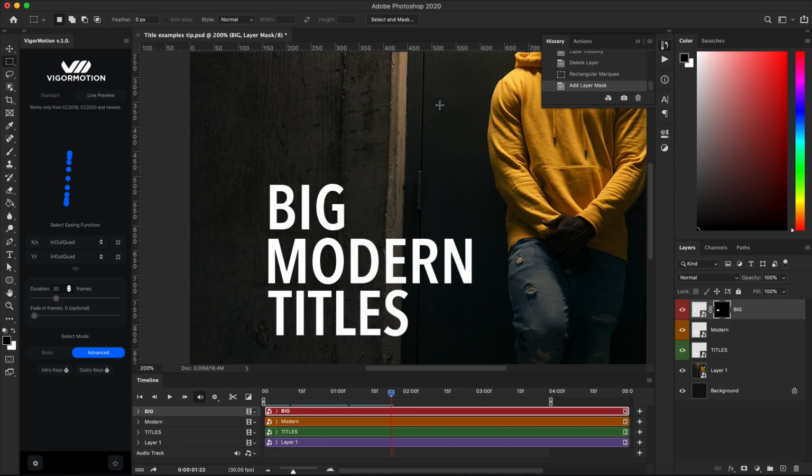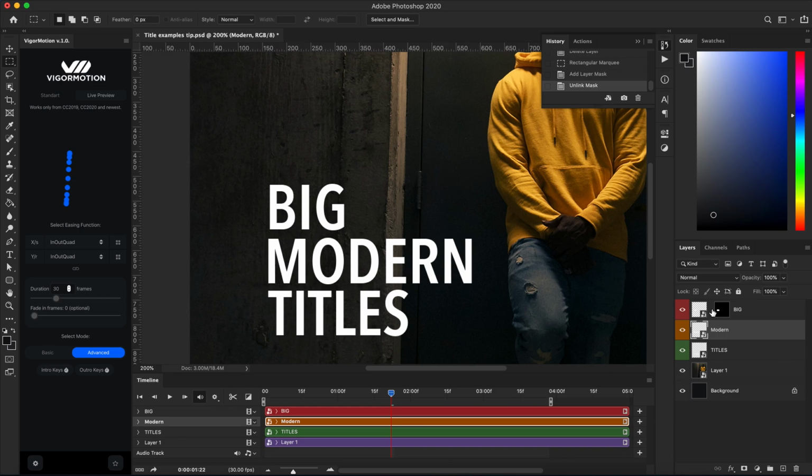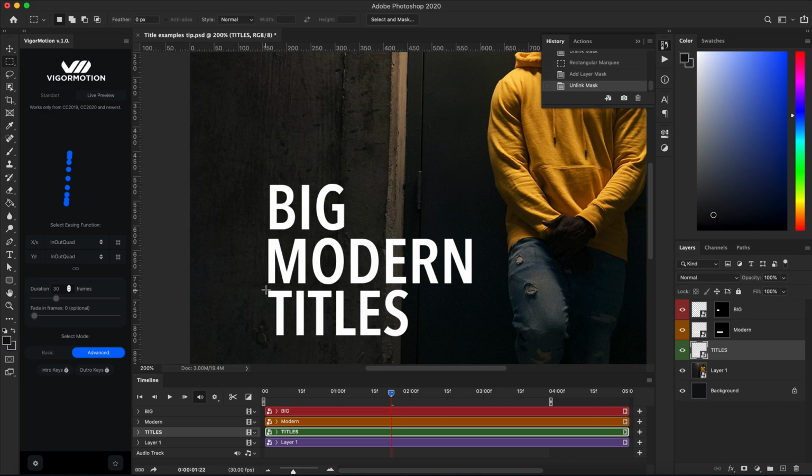In previous Adobe versions of Photoshop, the mask will be moved with the smart object, and don't forget to unlink the mask from your smart object. In the new version, it works correctly as I can see, but in the previous version, try to unlink the mask from the smart object. Let's do it for the other blocks. Cool, and go to the last and do the same.